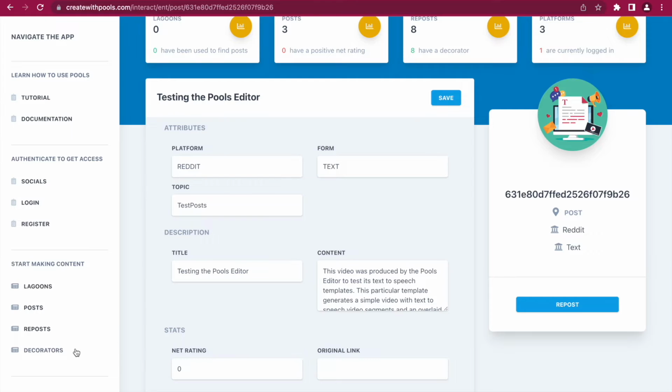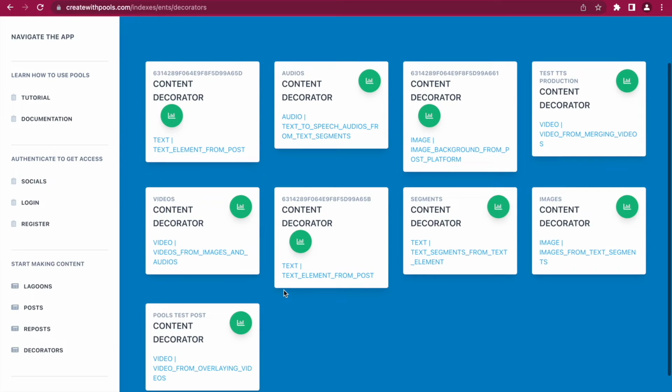So now let's look at decorators. This is kind of the meat of the editor. A decorator essentially takes some form of unedited content and produces an asset out of it. That could be very, very simple. This decorator, for example, simply extracts a text element from the post I just referenced.